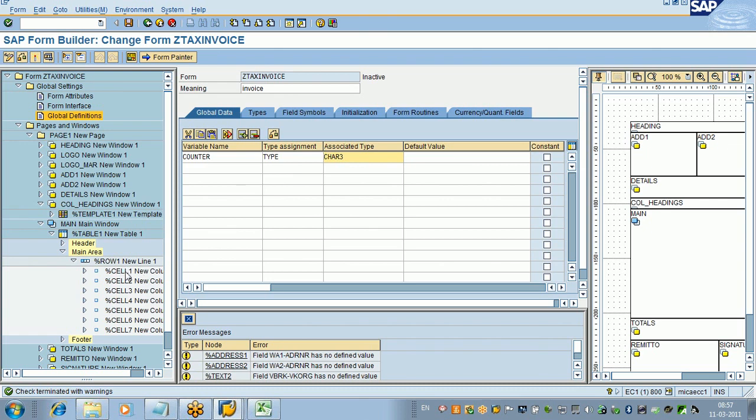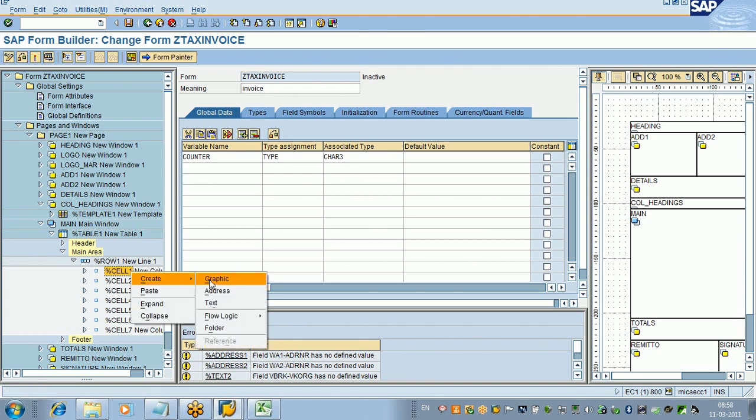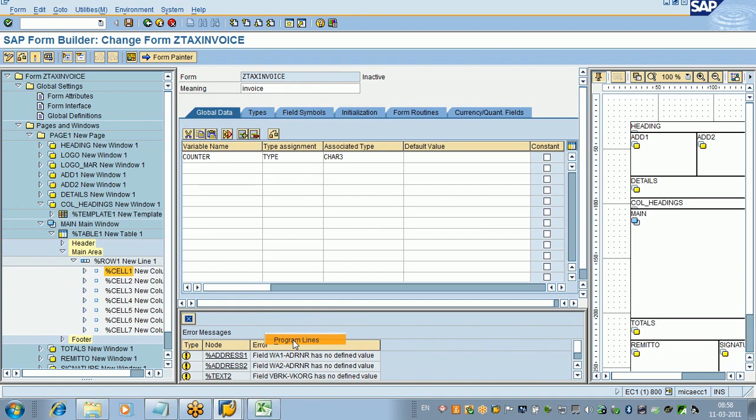Now I'll go to this first cell. Right click, create, flow logic, program lines. I want to create some program lines here. Yes, sir.